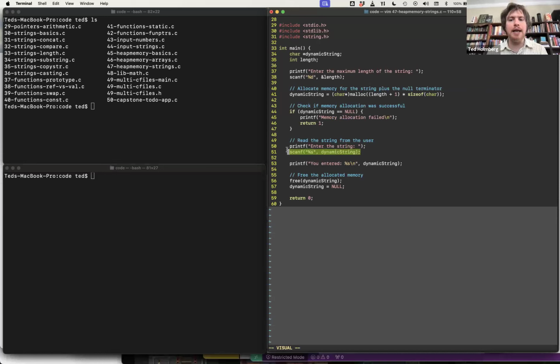Then we're going to do scanf again. We're going to pass it our dynamic string memory address, which is already a memory address, right? So I don't have to use the ampersand operator on that. And again, we're going to parse from the user %s. And so here we'll then show how we had grabbed this from the user. And we're just doing a simple proof of concept.